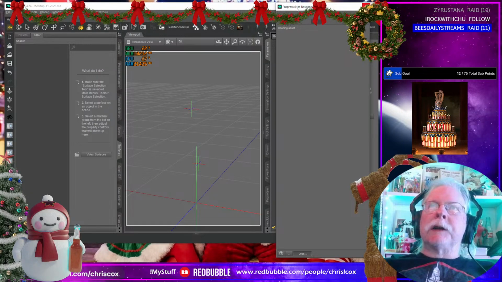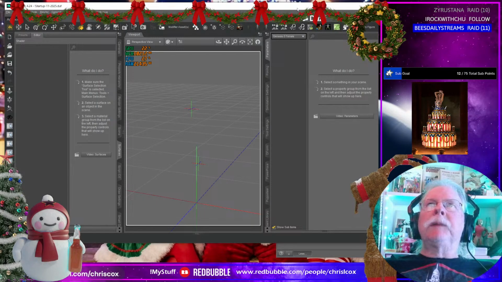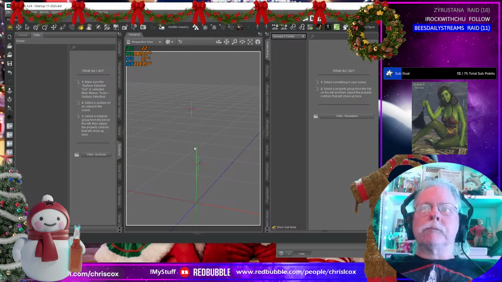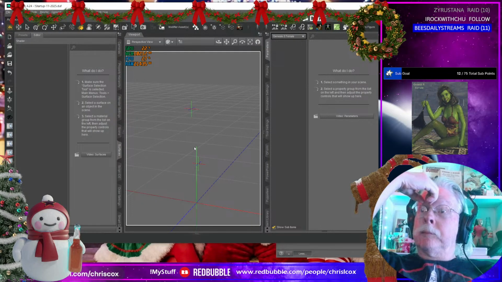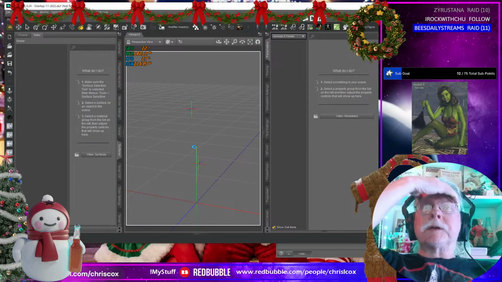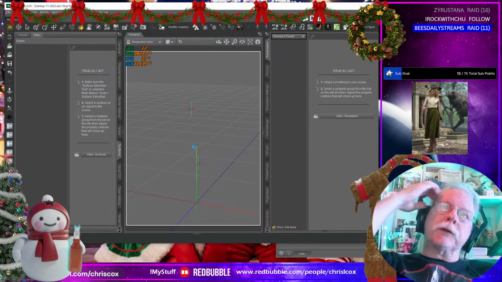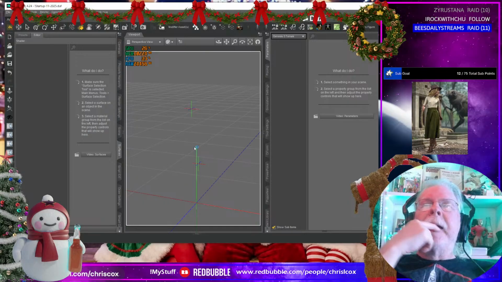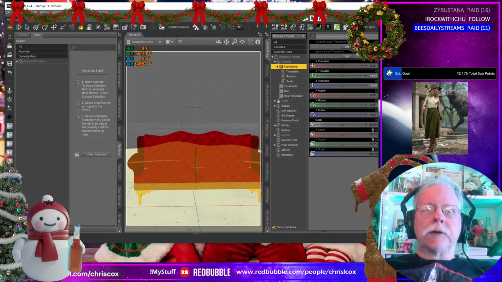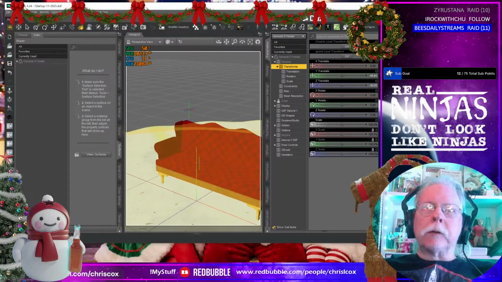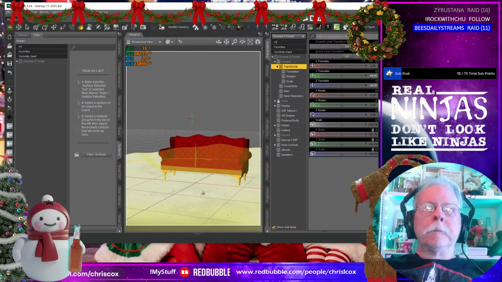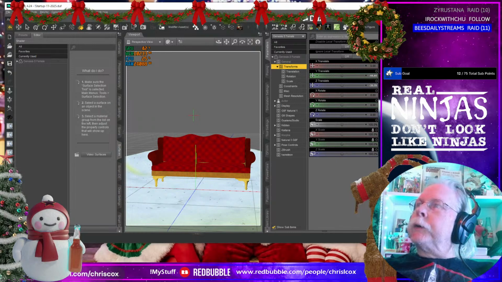I must have had a Genesis 8 saved in this damn scene. Damn it. I think for the snowflakes, I'm going to put a glass texture on those. Maybe we'll put a felt texture on the trees. So anyhow, here's what we got: we got ground and we got our sofa. Okay, let's get the snowflakes over into here.